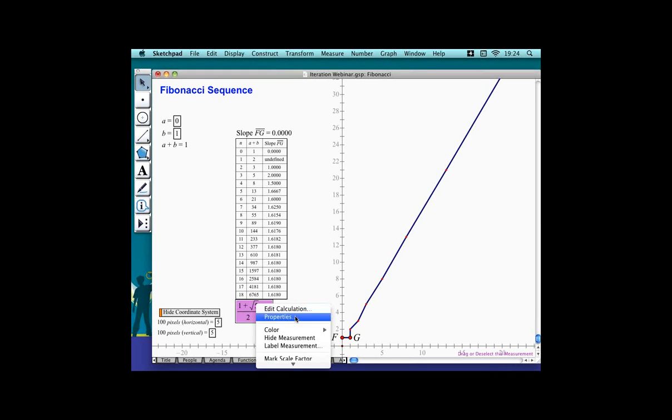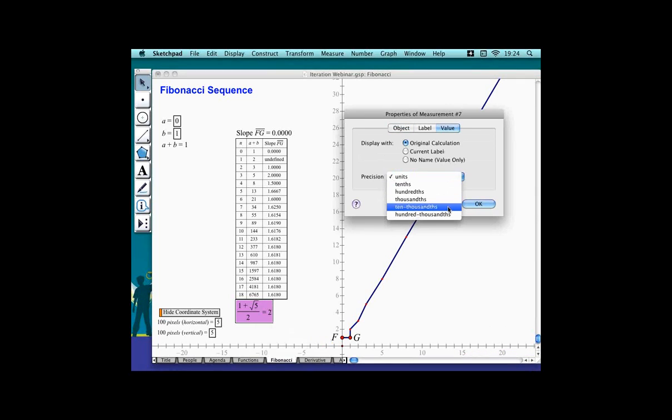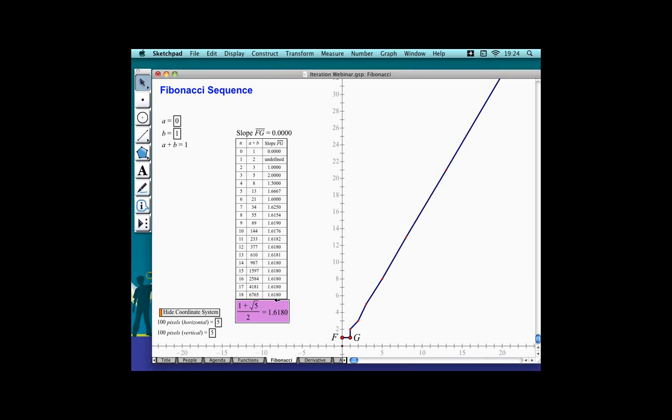Let's look at this one to 4 decimal places. And my goodness, it does seem to be the golden ratio. So the connection between the Fibonacci numbers and the golden ratio is really a very interesting connection to me.